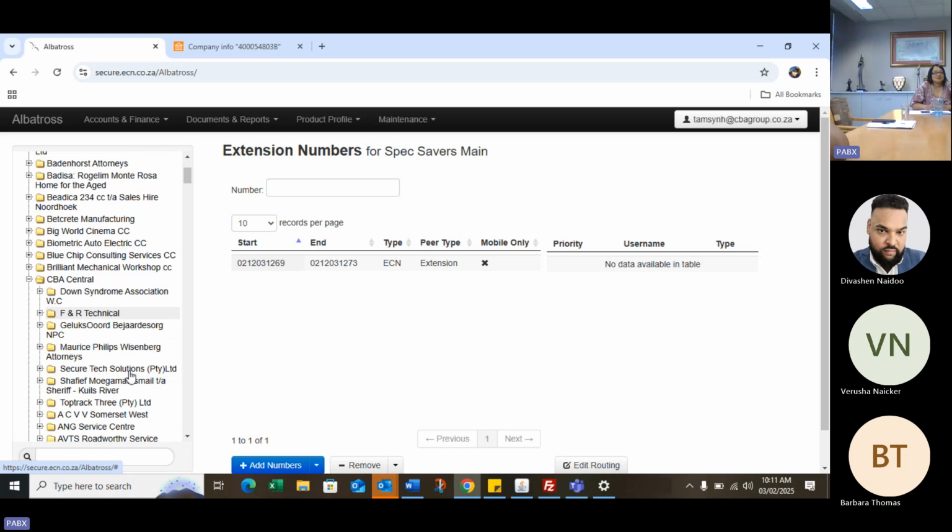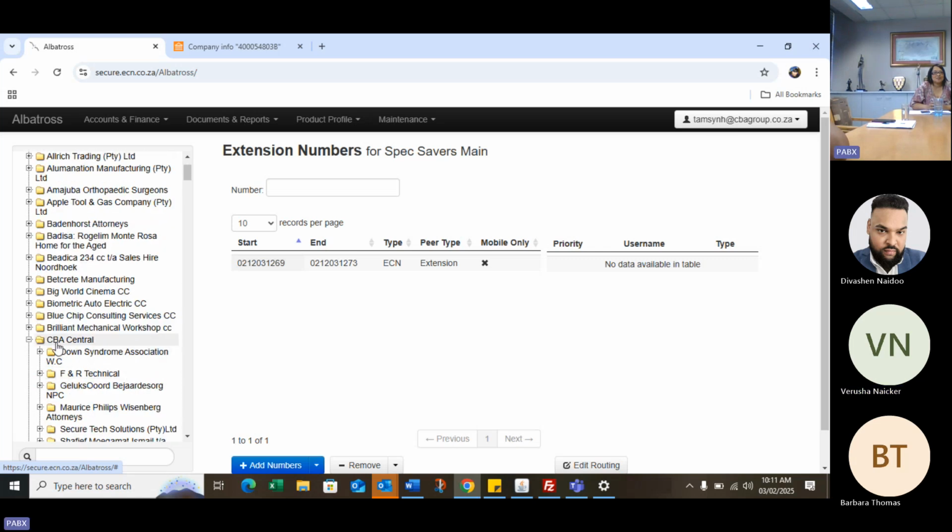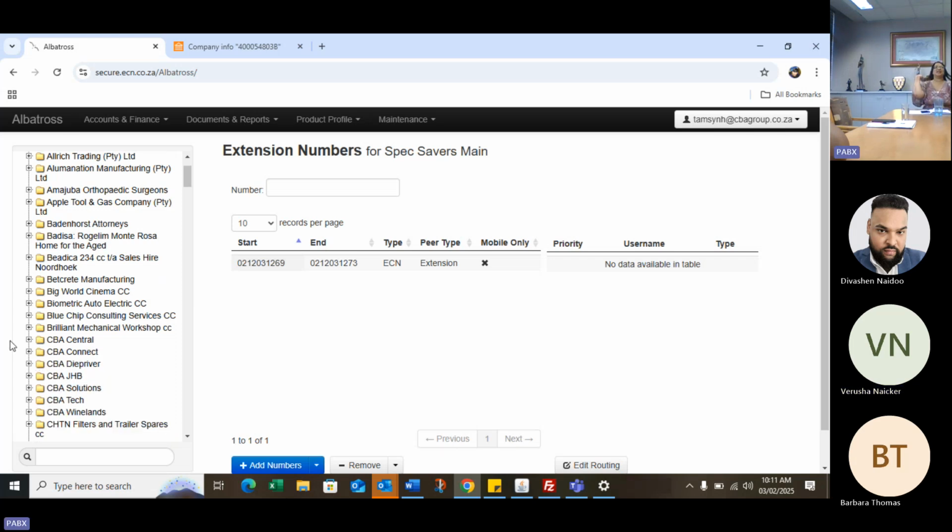CBA Central, this is all the clients that they deal with under their account. Just to get that clear: Emerald. Yes, it's dealers. So you call them dealers. Each dealer has their own clients, and each dealer has their own profile as well. That's correct. So it's CBA, CBA's clients, dealers, dealer clients.